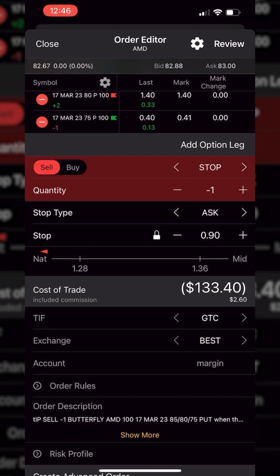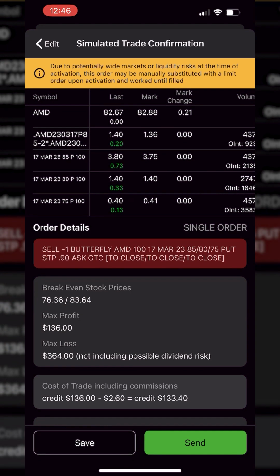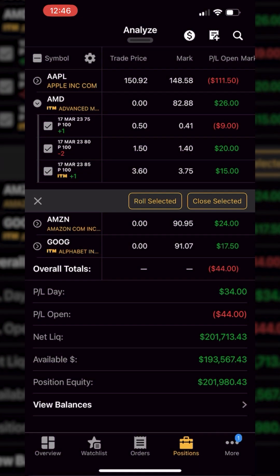But now that that's set and everything looks good, I can now come up here to the upper right-hand corner and hit the review button. This will then give me a little confirmation of exactly what it is we're about to do. And now in order to place it, I'll just come down below and hit send.